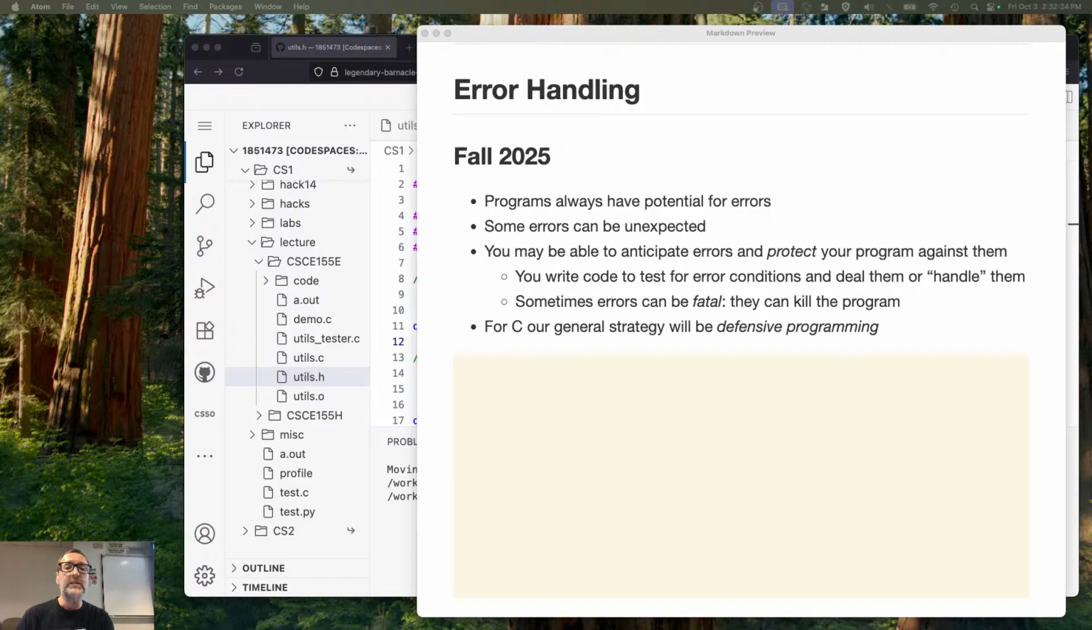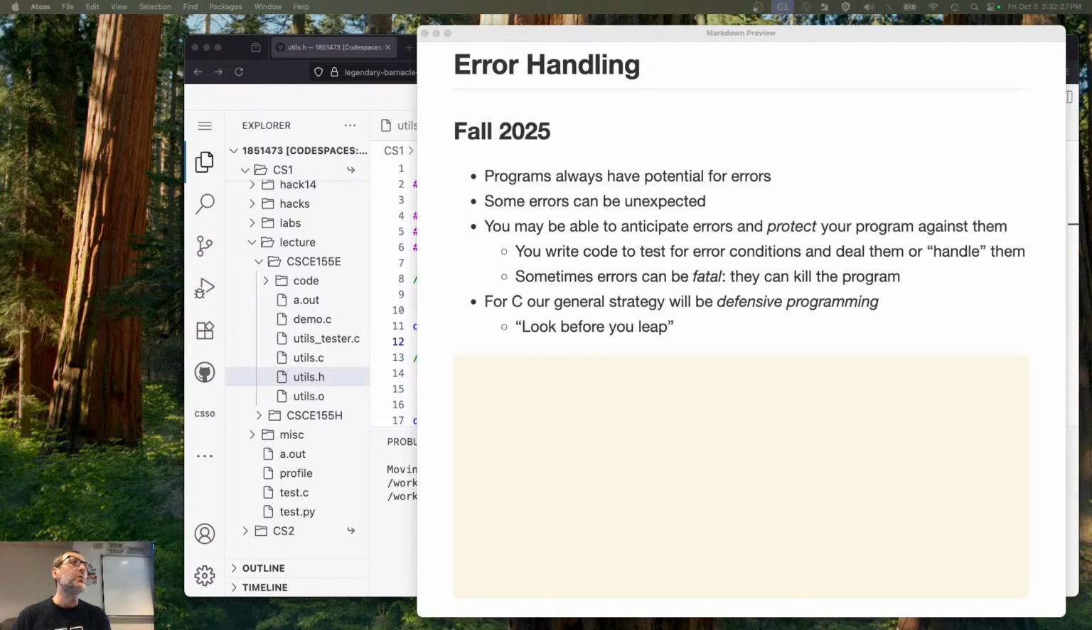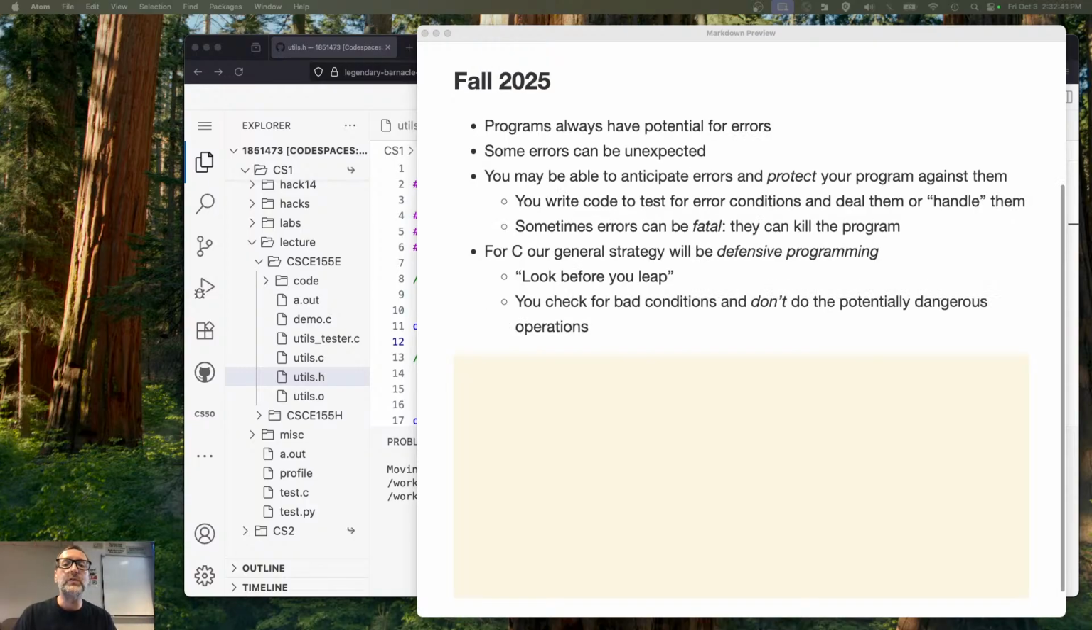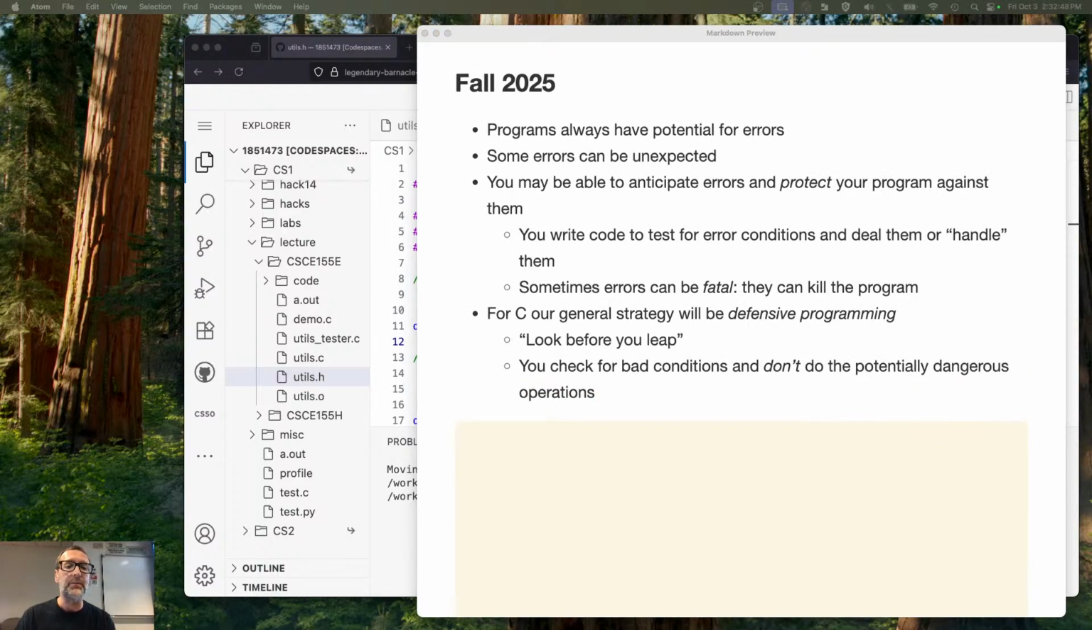This is what I call the looking before you leap strategy, right? We're going to look to see, are we about to do something dangerous? If we're okay, then it's okay to take another step. If we're not okay, that means that we're about to fall off the edge of a cliff. We don't do that thing. We do something else. As far as code is concerned, it means that you have an if condition. You check for these bad conditions, and you don't do the potentially dangerous operation.